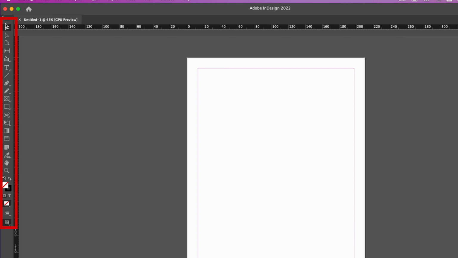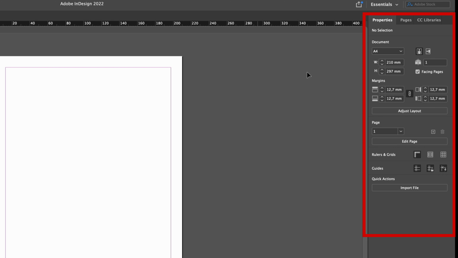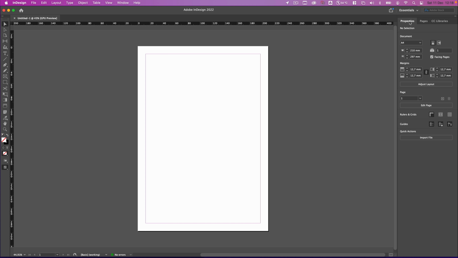On our left-hand side, we have all the tools that we can use, and some of them you will recognize from Illustrator and also Photoshop. We're only going to use a couple of tools today. On the right-hand side, really important, as we remember from our Illustrator, properties. And that way we can control what color things are, where they are, how they look, and all the other things that we need to look at when we're making something like a cookbook.